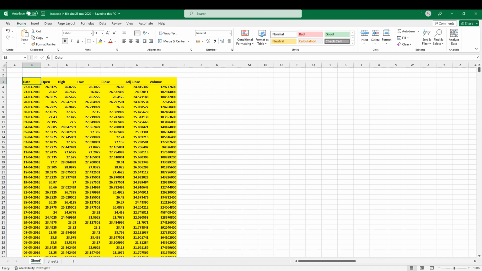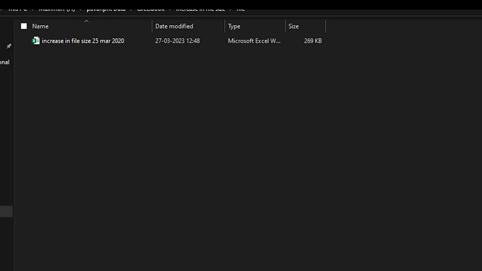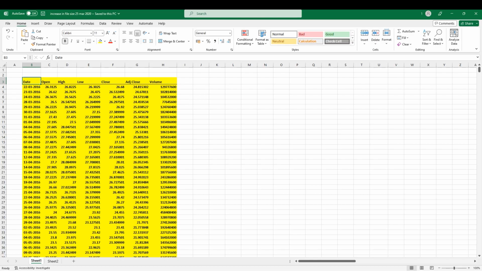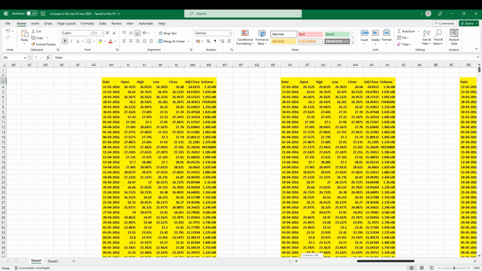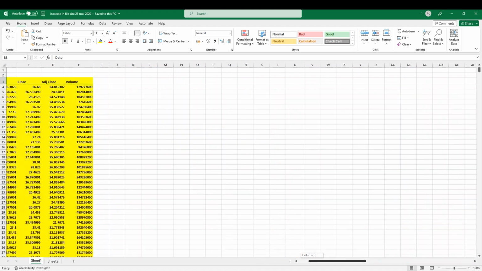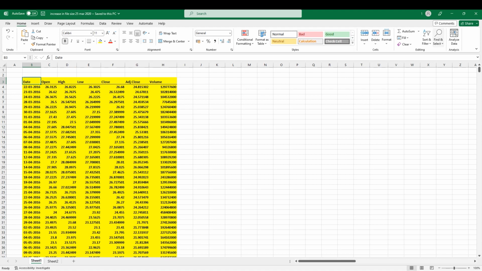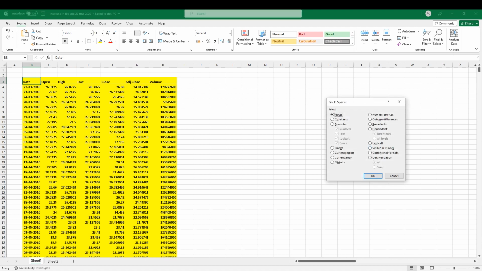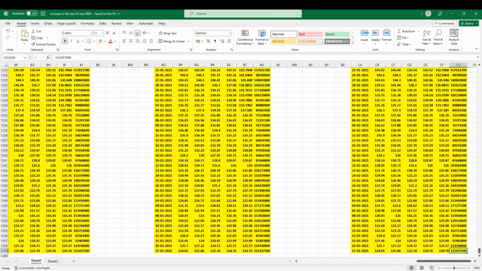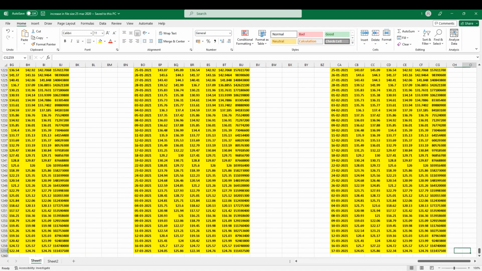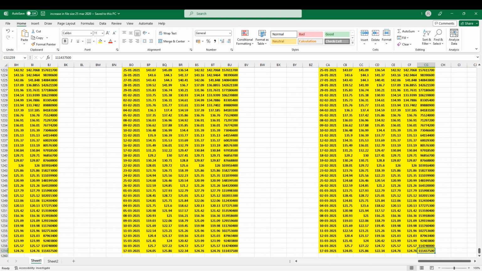In this file, we have price data of stock Apple for the last 5 years. Though it is not much data, if we want to reduce the file size, what can we do? We can check the cell in the worksheet where the data is lying. For the same, we can go under the Home ribbon. You can see the option Go To, open it, then click on Special and click on Last Cell, which will take us to the last formatted cell in the worksheet which contains data or format.